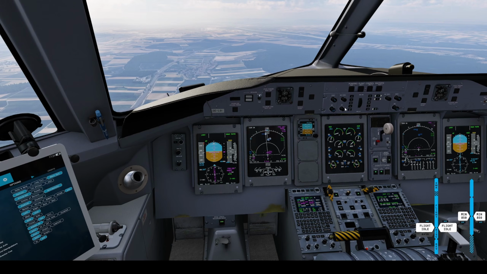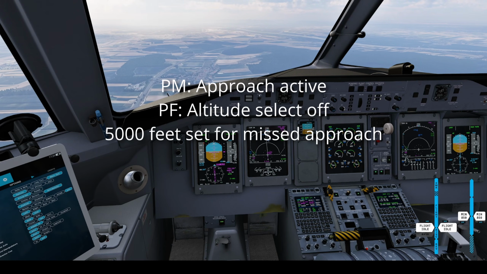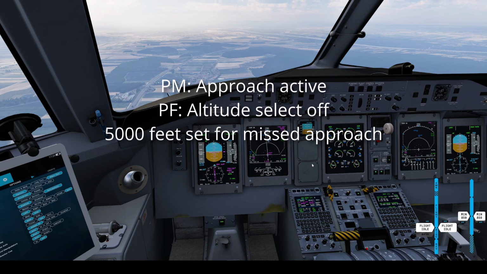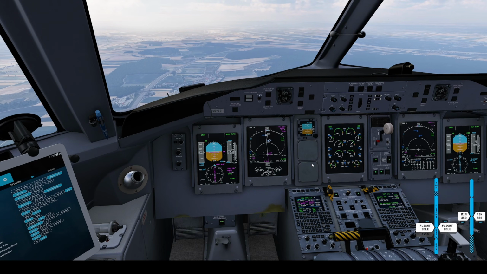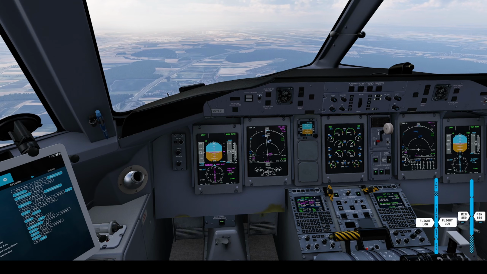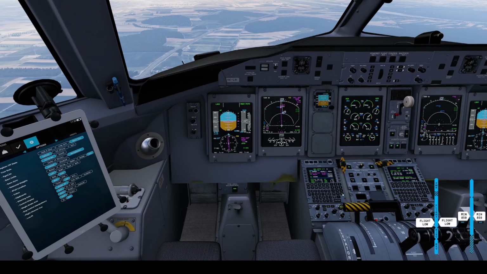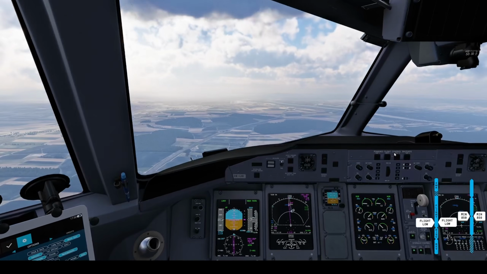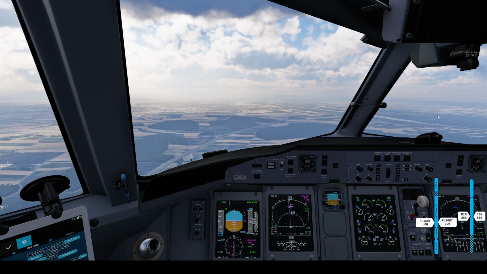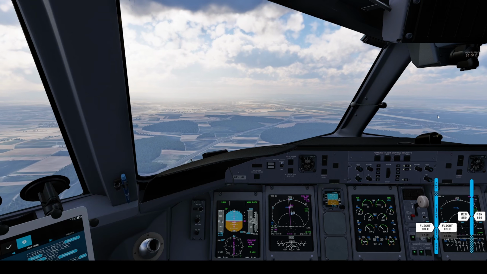Let's see now. Approach active, 5,000 feet, altitude set, altitude select is off. 2,500. So that's that removed. So we're now on the RMP, and as you can see on the FMS, the blue writing on the top says the approach that is active. So now we're starting to come down and we're gonna start configuring soon.